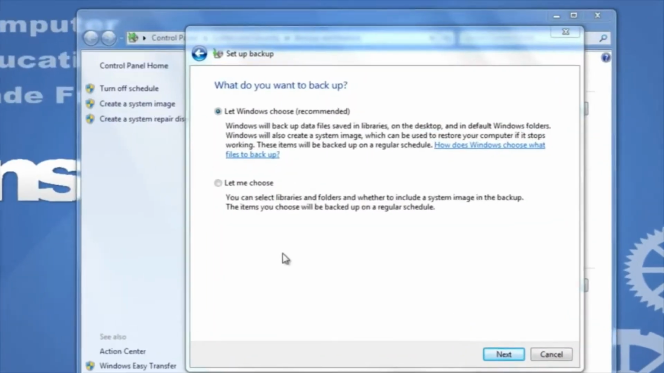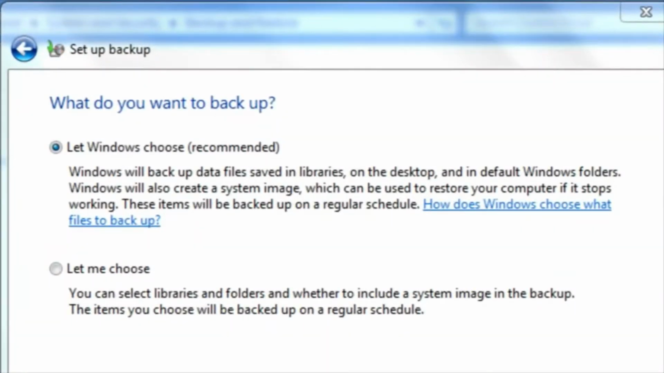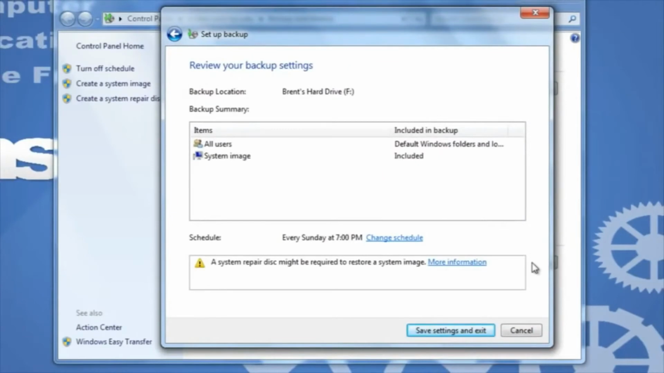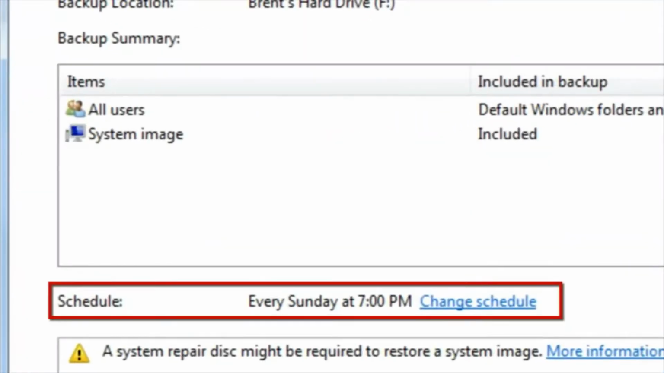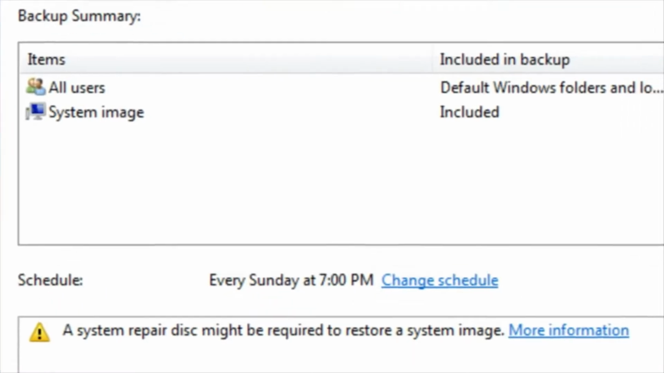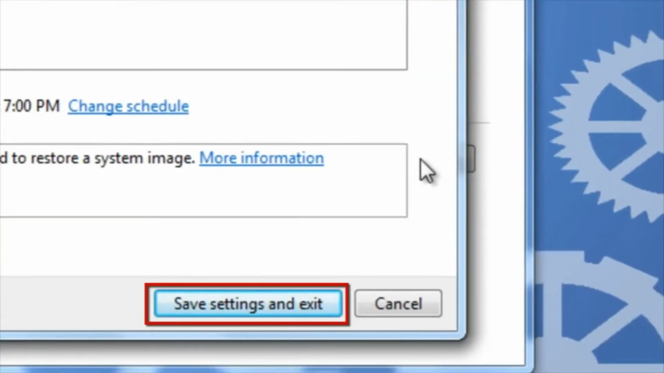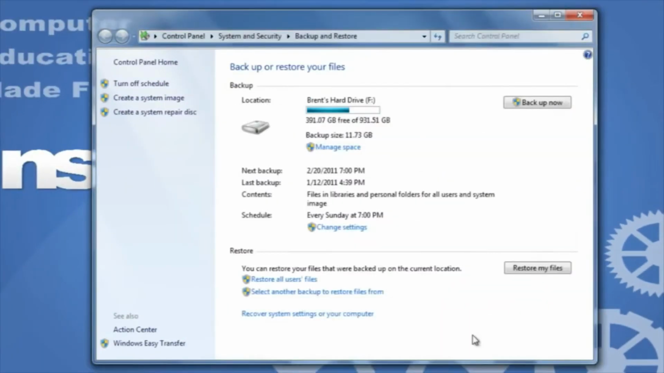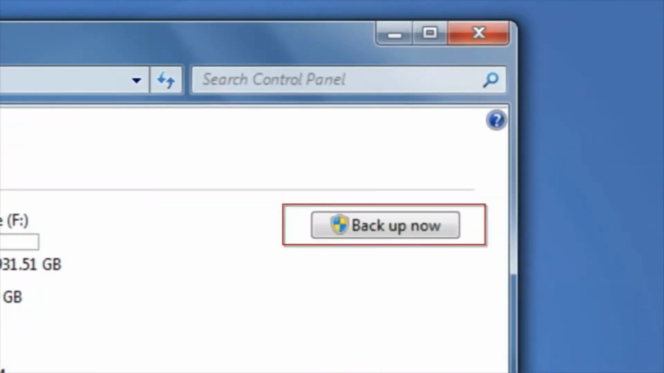You can either let Windows choose what to back up, or choose Let Me Choose. Just click the right option circle, then click Next. If you would like to, click Change Schedule and then select the day and time, or otherwise, click Save Settings and Exit. So now, you are ready to back up the files. So click Back Up Now.